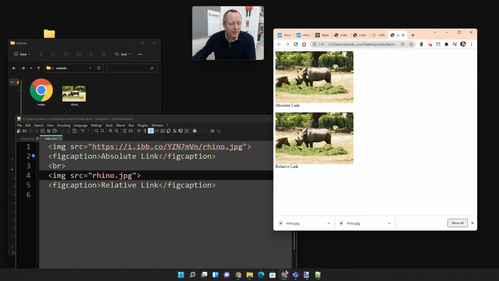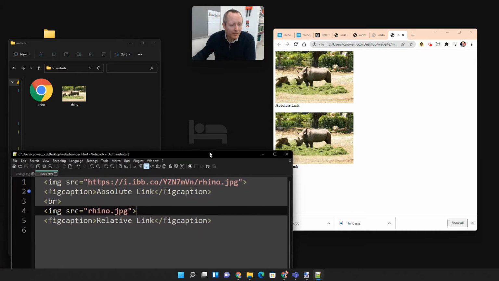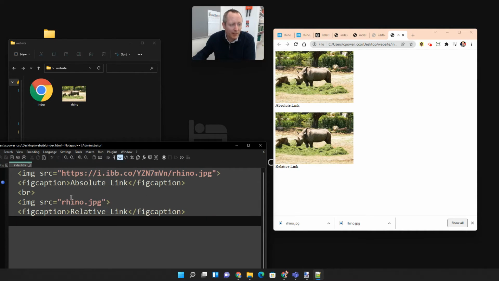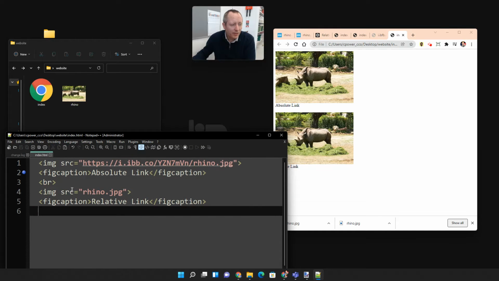So if I was to view this page offline, the top one will break because my web browser will no longer have access to that one online. So that's something to think about. Also, what's important to know is that if you start moving files around or renaming them, you are going to have to remake your links here. And I'm going to show you some things about relative links that are of interest.